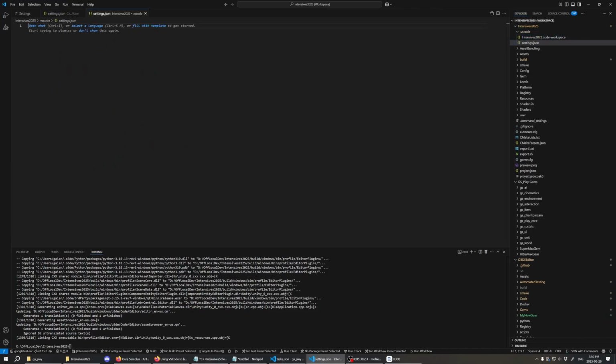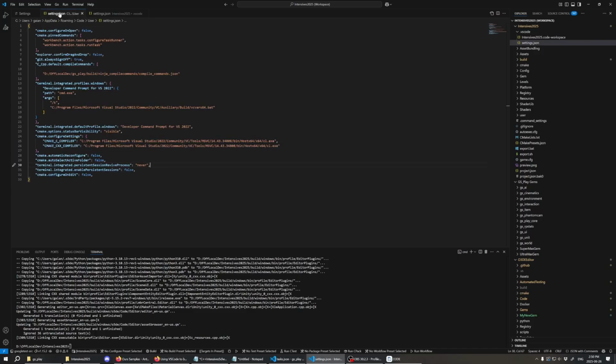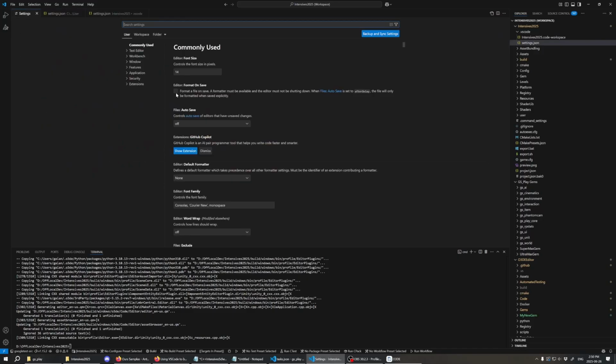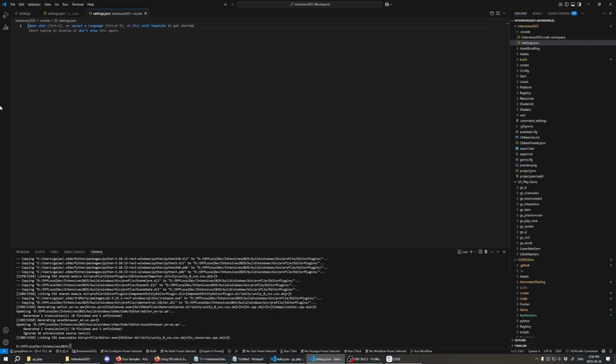So I just wanted to quickly interject. There's settings.json for the editor, the one that you pull up with settings, and then this is project settings. So this has to do with this particular workspace and what we're going to do with it.